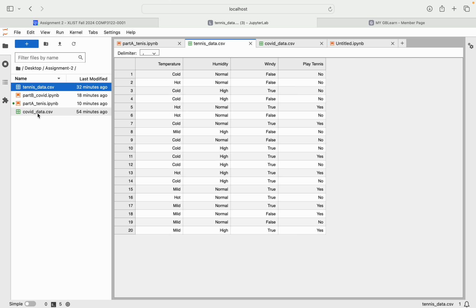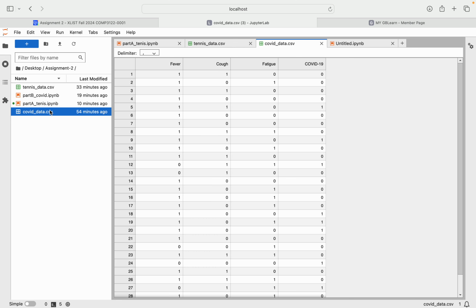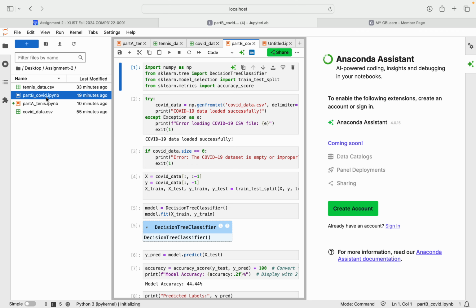And also for COVID, I have this data. I put three features: fever, cough, fatigue. These are just random, and 0 and 1 as the answer. The last column is the answer.